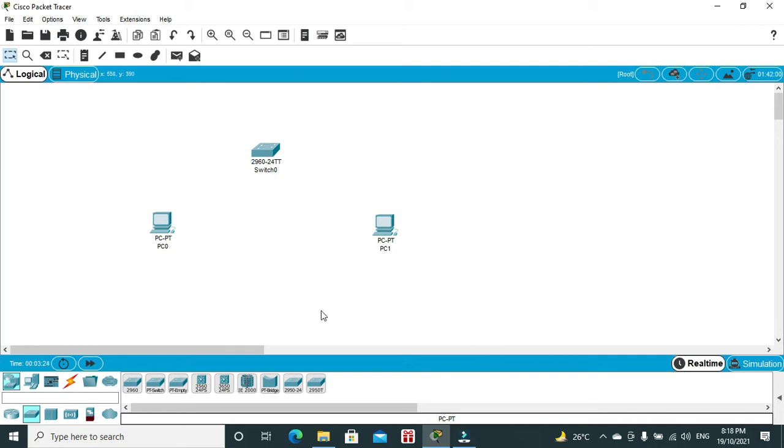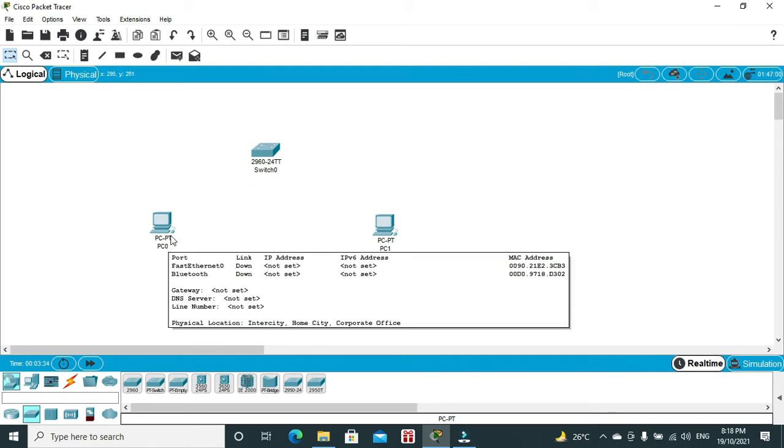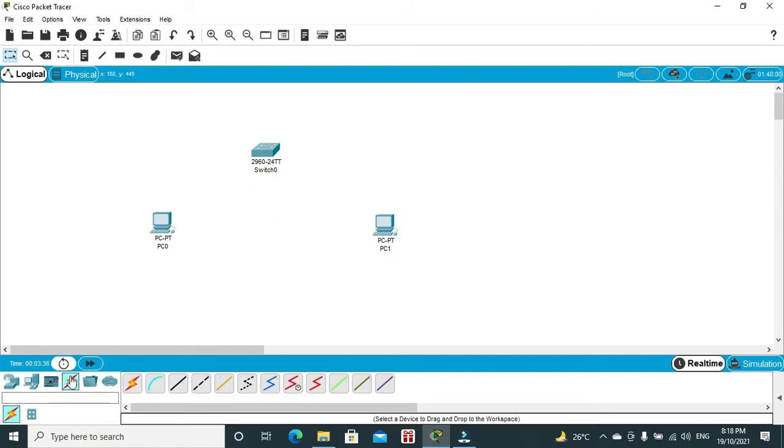So how can we have a connection here? First, we need to change the name, and we need to have the IP address of this one. But before that, we need a cable. So go to cable. We will use a copper straight-through. Click the straight-through and then go to the switch.